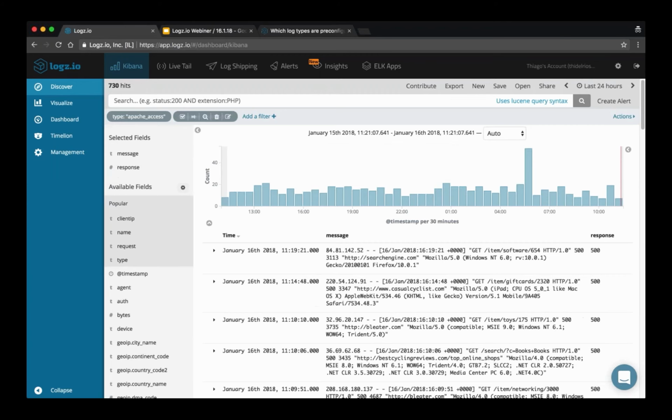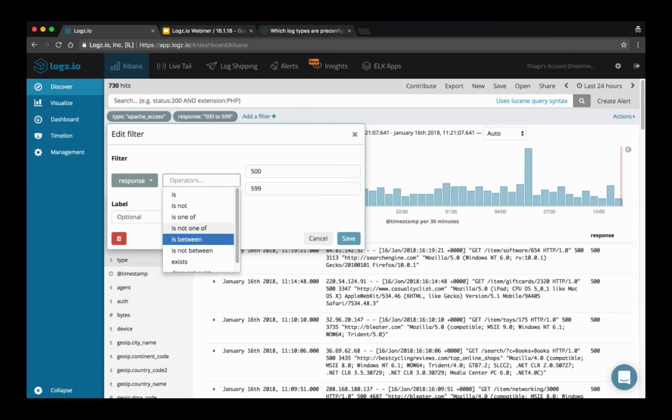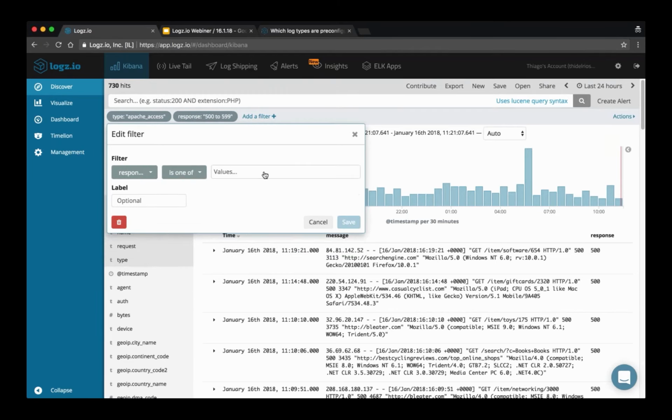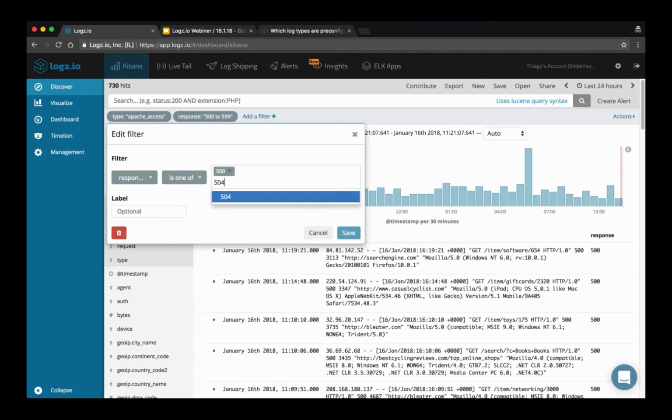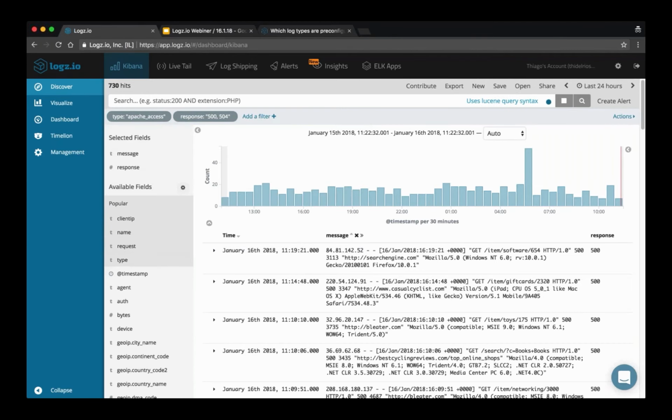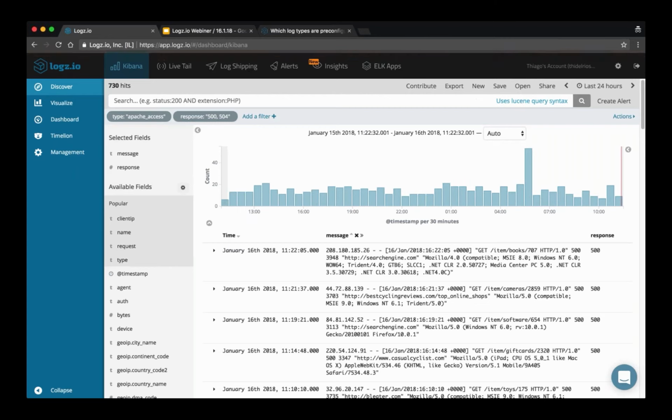But let's say I'm only looking for 500 and 504. What is another option that I have? I say response is one of, for example, 500 and 504. This way, what I'm doing is telling Logz.io to filter the information based on what I'm looking for. So using the filtering mechanism is a lot more intuitive. And the reason I can do this, once again, is because my data is parsed. Apache Access, as mentioned before, is a pre-configured parse mechanism. So by doing this, I'm able to drill down into the information.